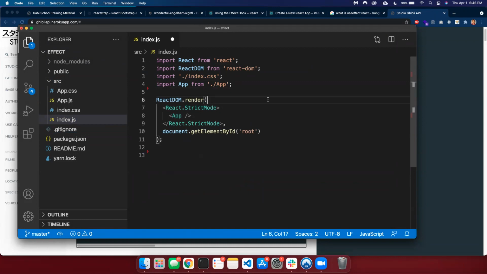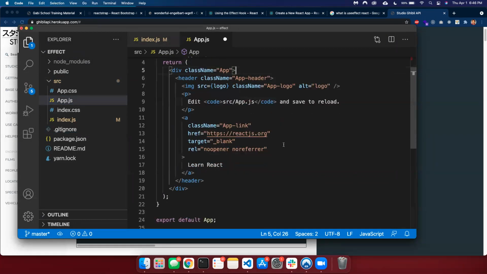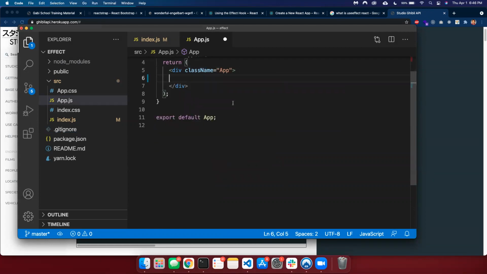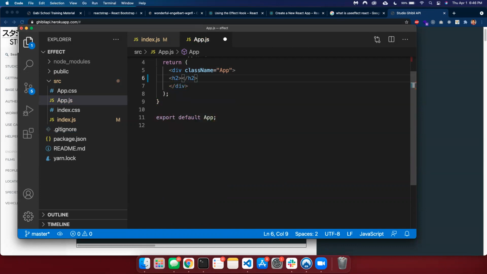Usually this is how you clean up your app, because you don't want something that you're not going to use to be rendered. So we don't need the logo here, and we also don't need all this to be shown. Okay, so we're just going to put an h2 here. I'm going to call it Movies. Save it, and then let's start.